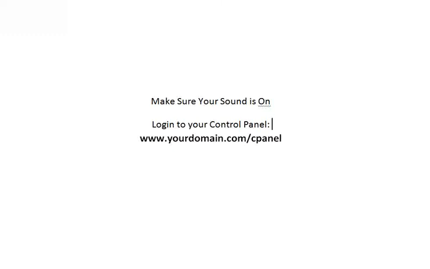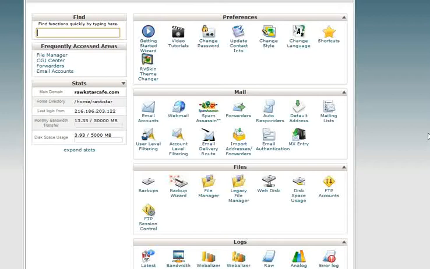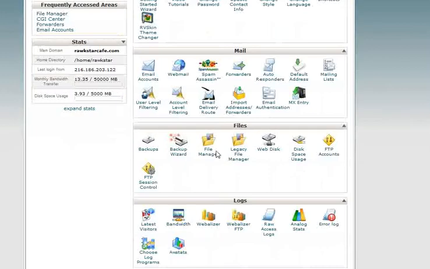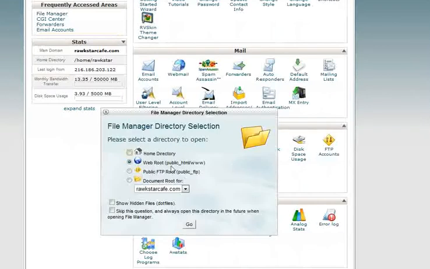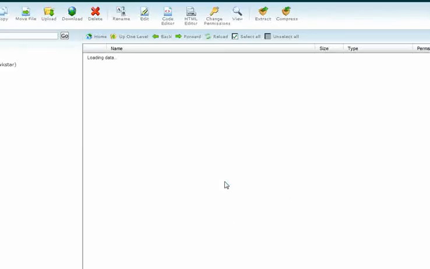Once you do so, you will come to a page that looks similar to this page. In order to do this, what we're going to use is the file manager. We click on that. We want to go into the web root directory, which is basically the main directory of all the HTML pages that make your website appear on the web. We click that, we select go, and we end up at a window that looks like this.